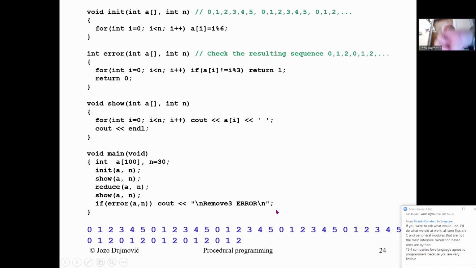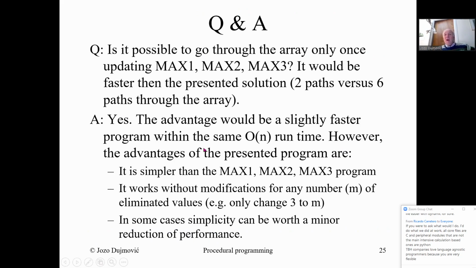So this is not good to have 6 traversals. You can be faster than that. And indeed you can. So the question can be, is it possible to go through the array only once, and then you have these 3 maximum values, max 1, max 2, and max 3, and then it would be faster than the presented solution.